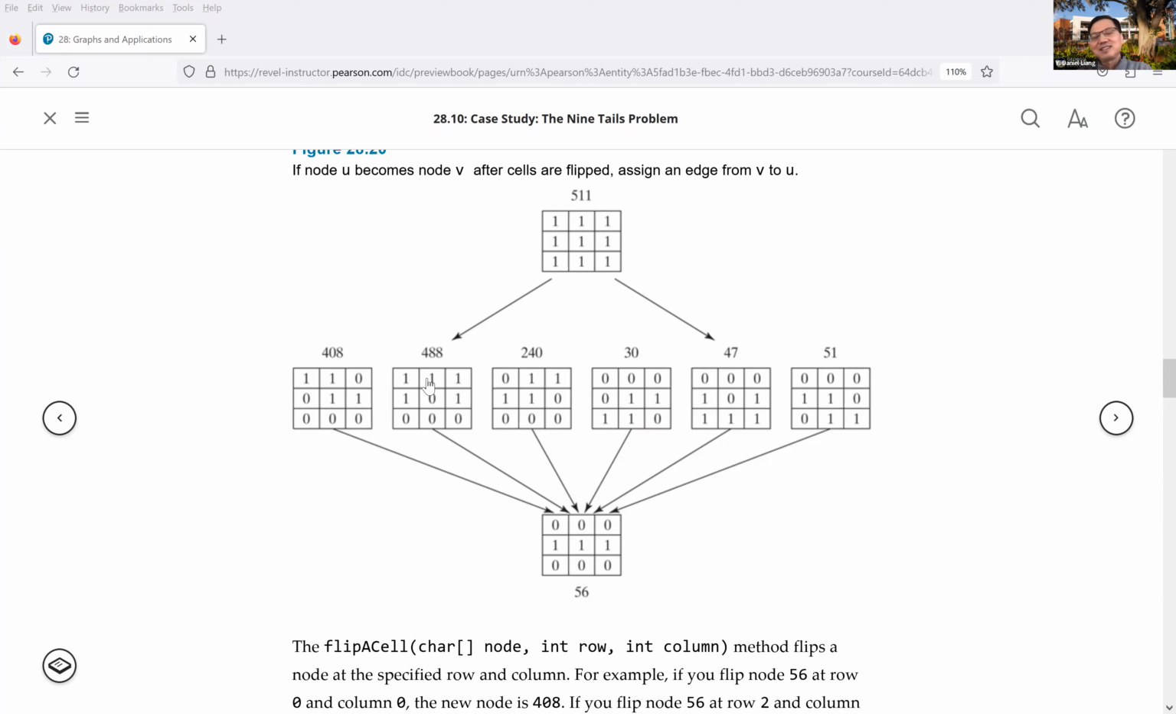All right, now we have the same graph, but we're going to assign the weight on the edge. So from here, 56, you flip on the first one, the upper left 0, becoming 1. So you actually have 3 cells affected: this one, it's adjacent, this is 0, and this is 1. So this is right here. So the weight on this edge is 3.